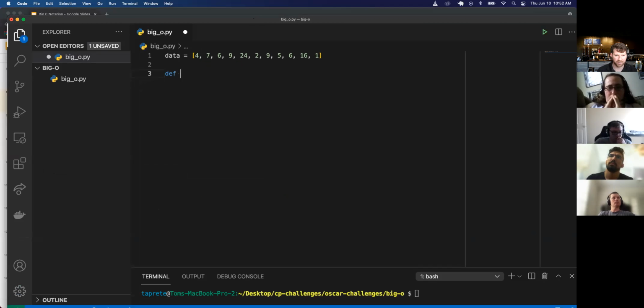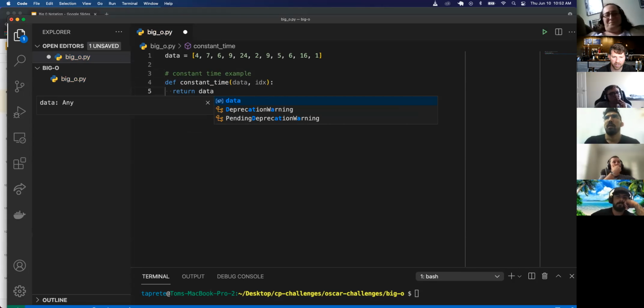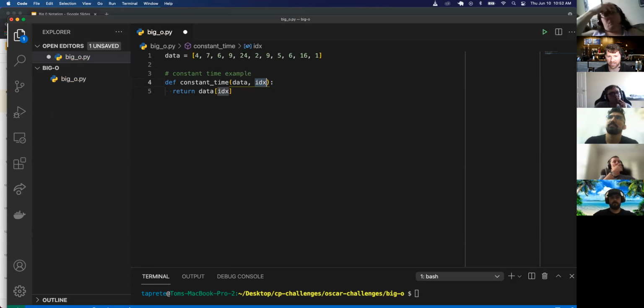So, def constant time example. If I wanted to grab an element from the data and just return it, I can say return data[idx]. That's constant time because I'm just typing in an index and literally extracting that value from that index.